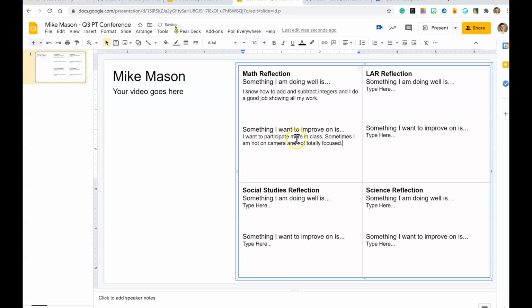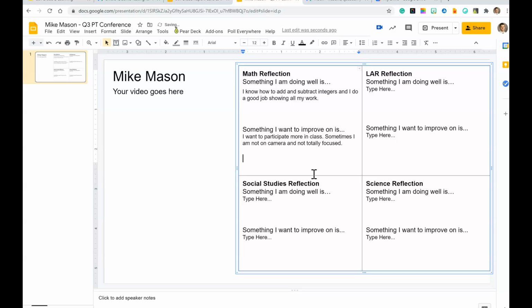So just a sentence or two. You don't have to really do too much here. But just take some time to reflect. What's something that you're doing well? What's something that you want to improve on, right? You'll notice when I type sometimes, this box starts to get bigger. Just to make it smaller, all you have to do is click at the bottom and hit backspace, right? So if your stuff ever goes off the page, no worries, just hit the bottom and hit backspace.